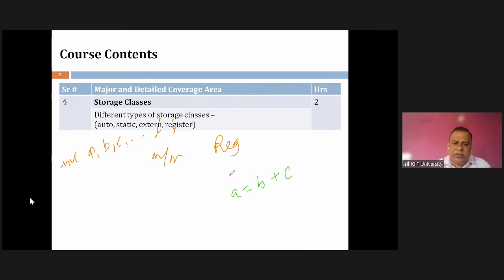If all these variables A, B, C are available in 3 different registers R0, R1, R2, these are the registers available inside the CPU. So when the CPU understands to execute this instruction, can it carry out the ALU operation at the same time because the data are available? Yes or no?